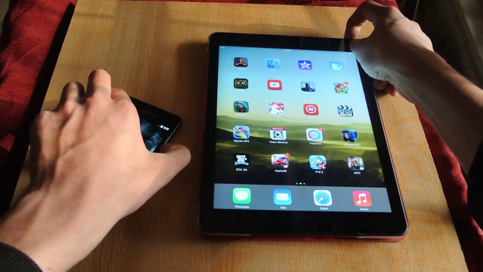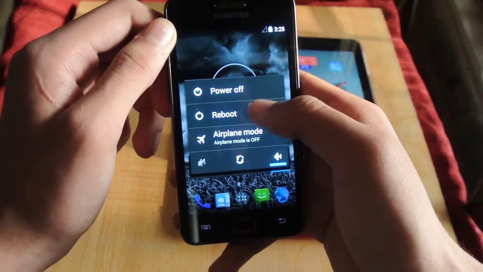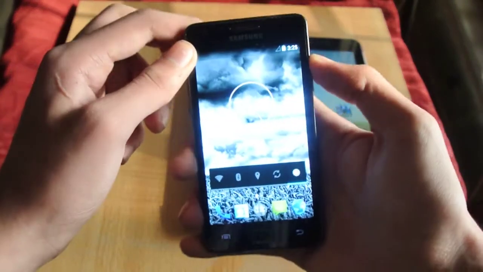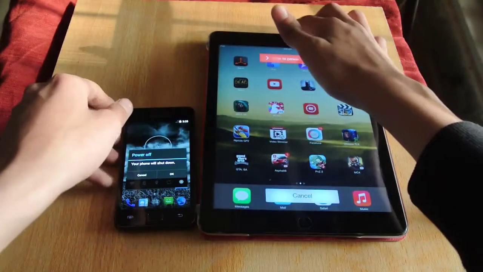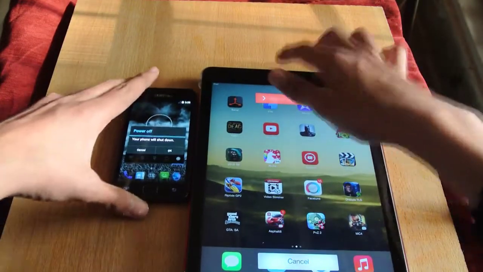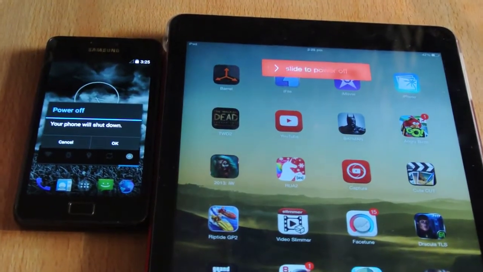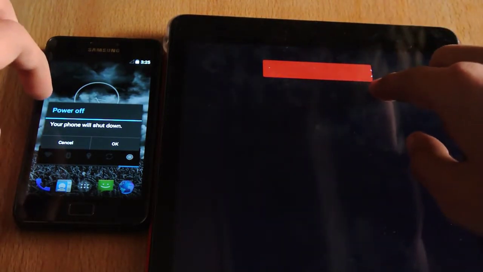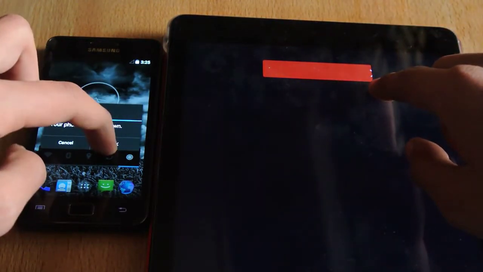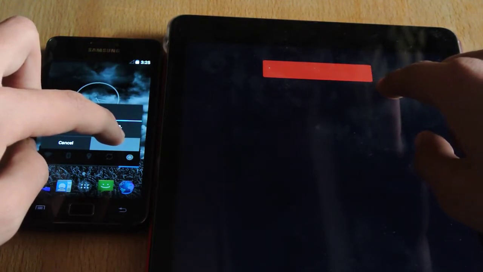and I'll try to turn off both devices at the same time. No, actually I want to power off. Okay, so try to do it at the same time. Let's zoom in a little bit here. Now slide it here and okay. Okay, got it. 1, 2, 3.